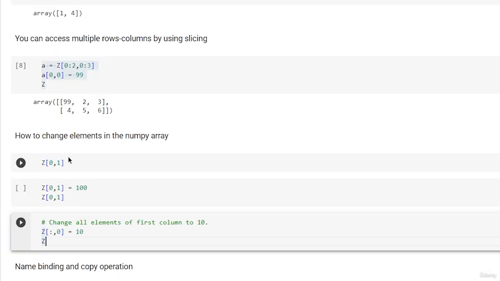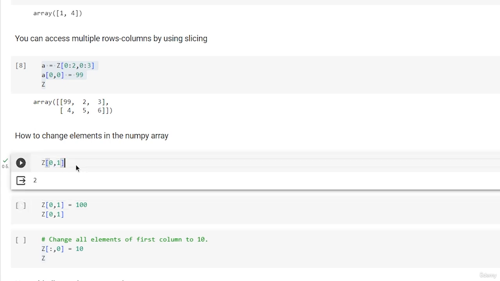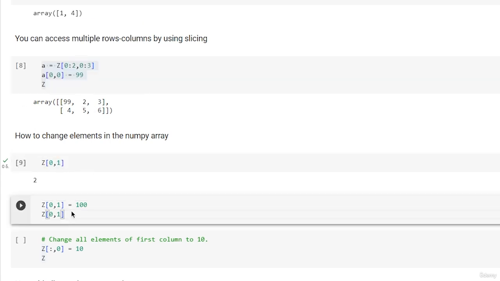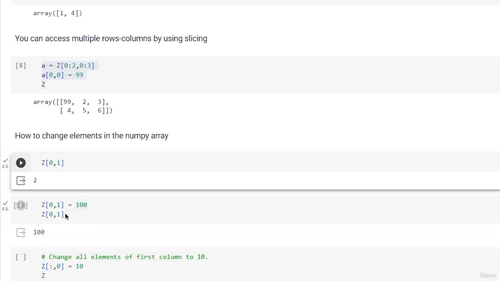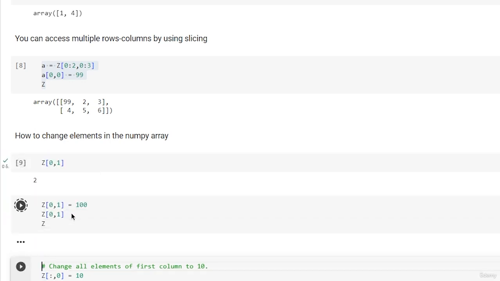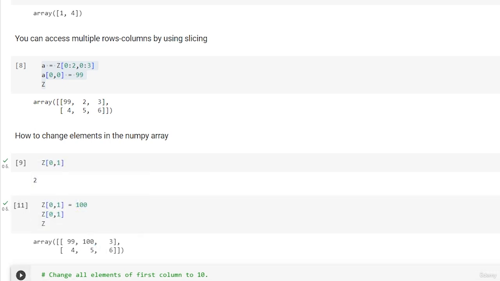Also, it's very important to understand that you can use this kind of operation to change elements inside of an array. So you can actually access the element in the position row 1 column 2, so this is the value of 2, and we can set this equal to 100. If we print this out, 2 became 100, and you can check it out by printing out the whole array. So yes, we have 100 here, and you can also use this notation to change multiple rows at a time or multiple columns at a time.